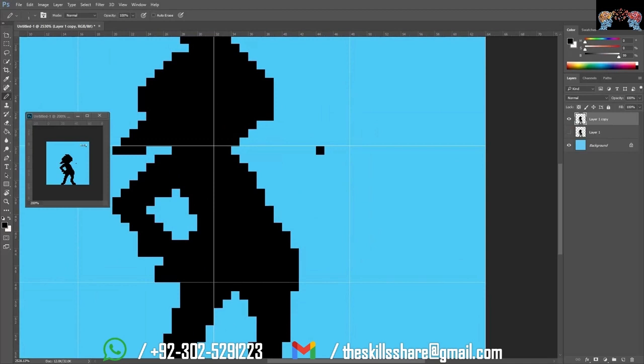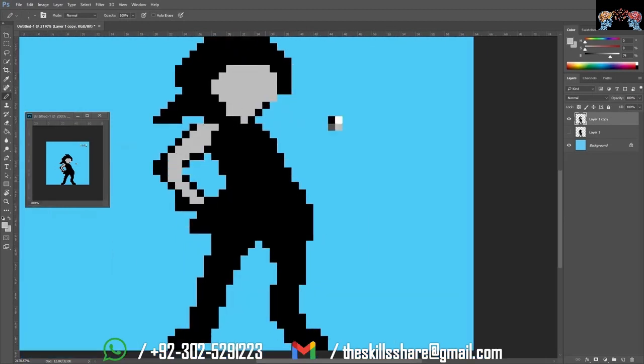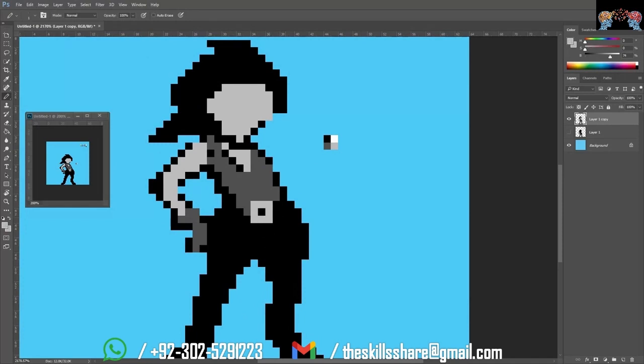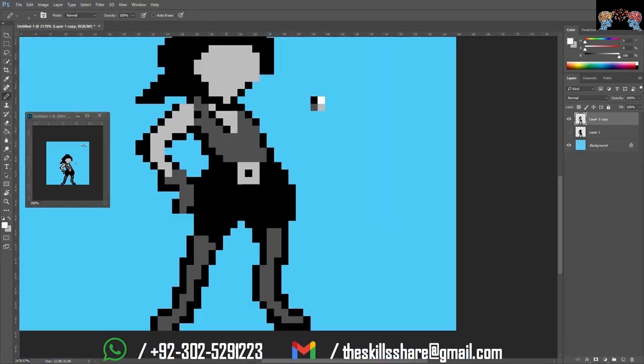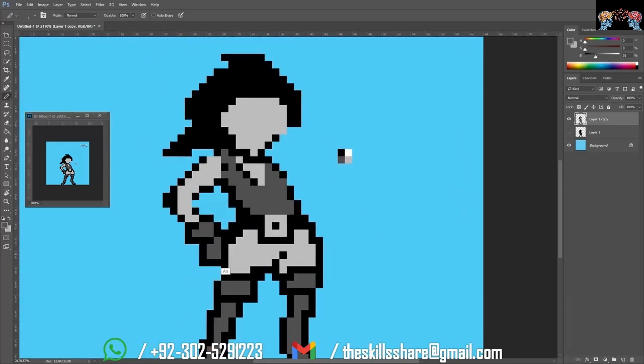Once I'm satisfied with the silhouette, it's time to add some contrast. By using white and a light and dark gray, I can block out areas in my character where clothing, skin, hair, leather, and metal will be. By alternating the light and dark gray areas of the body, I can create contrast that will make the character's details easier to pick out.